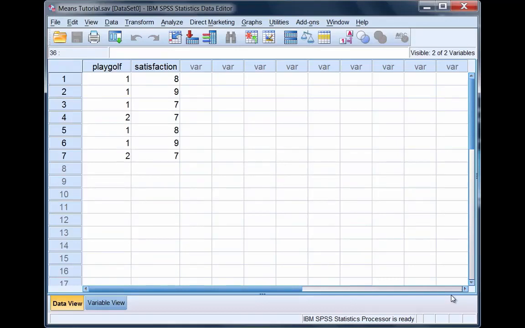In this tutorial, we're going to take a look at how to obtain means for different groups of a variable on some other variable of interest. Let me show you what I mean here. So, for example, in this data set, we have two variables, play golf and satisfaction.